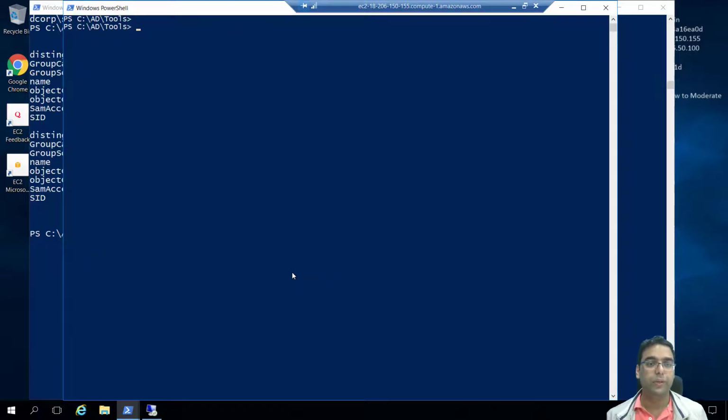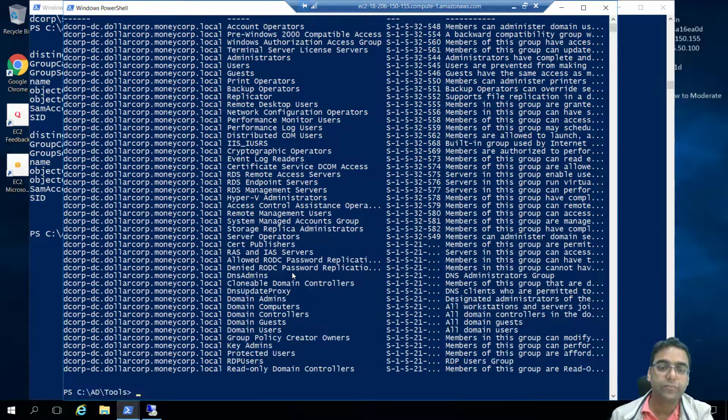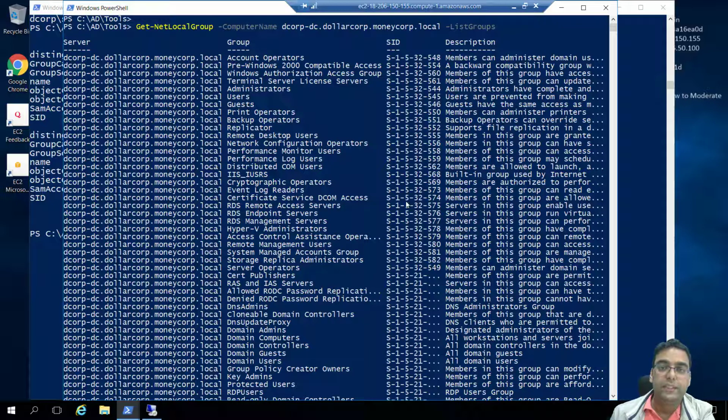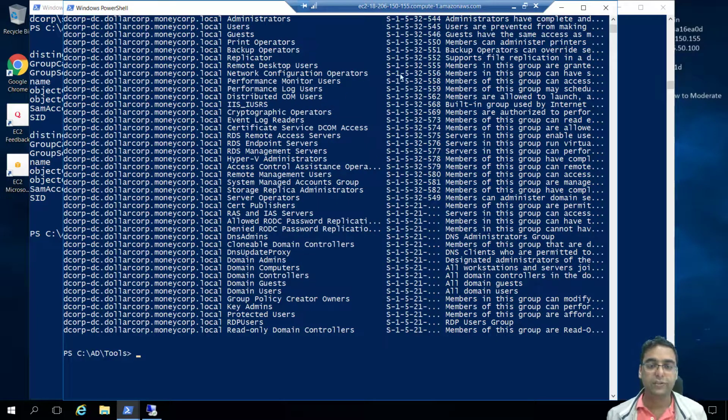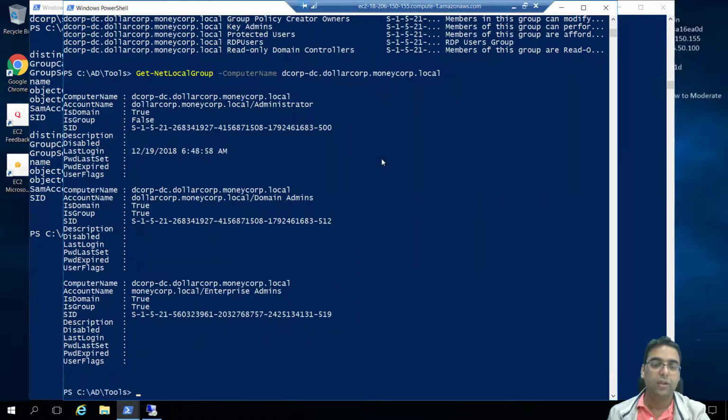local groups on the domain controller. So these are the groups on the domain controller, right? And if I remove the list groups option here, we get the membership of the administrators group on the domain controller.